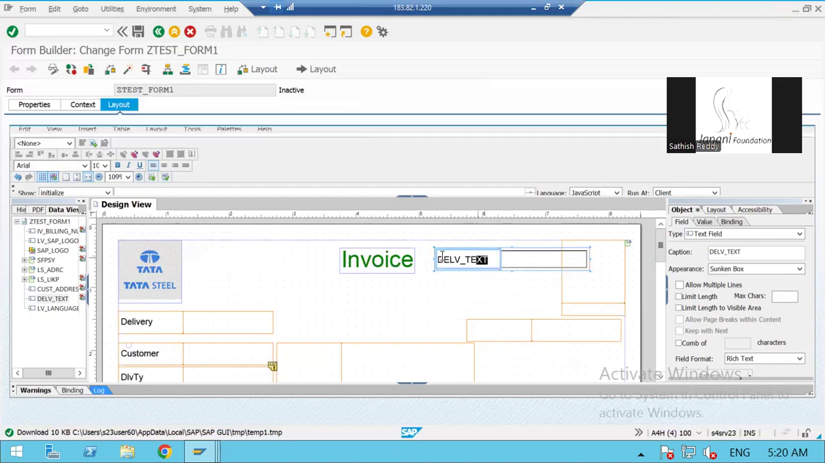But I don't want to display this delivery text. If we execute this form, then it will display like delv underscore text. In the box, it will display the text which we are maintaining in the delivery text in VL02N or VL03N. We can see the text, right? The header text will display here, but I don't want to display this hard coding text here. So what do I have to do? First of all, click on the layout here.